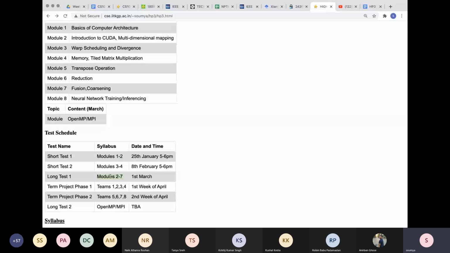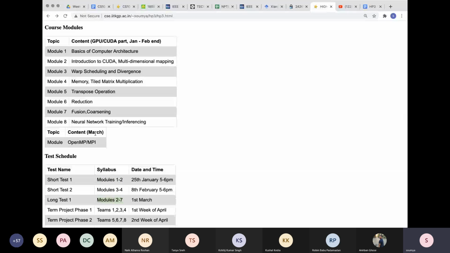Then we will have the long test. So this will be a significantly big test, let's say 1 hour 30 minutes, something like that. And here we will be basically covering all the topics. This will happen in the first week of March, and this will be covering the entire GPU programming syllabus that we will be covering in the course of time.